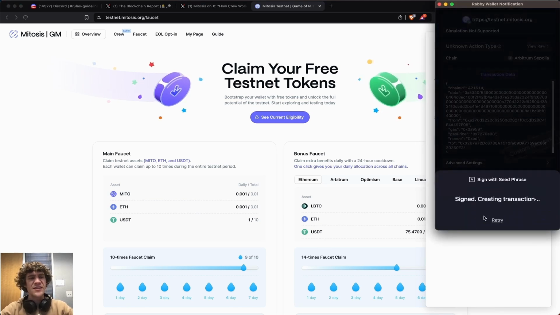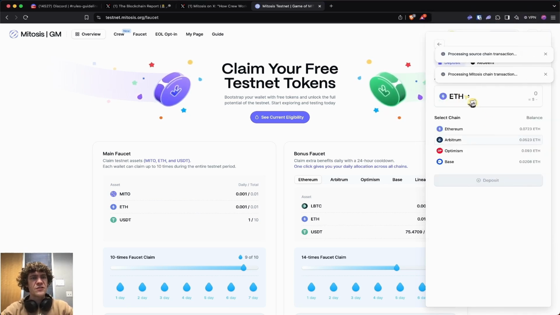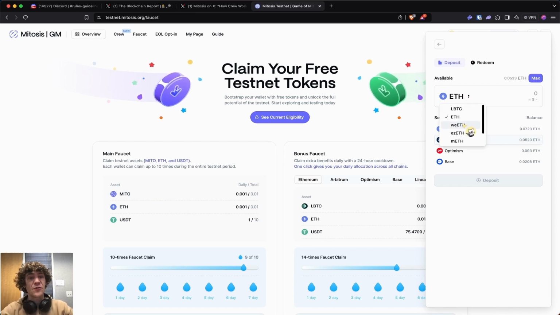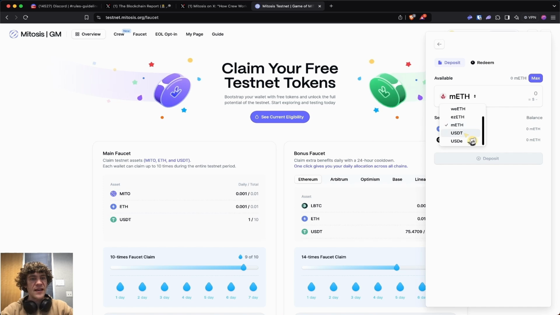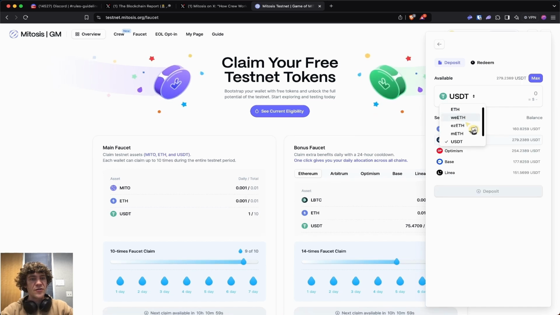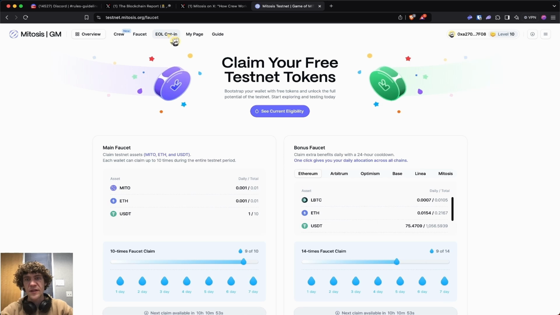So I did notice that there are a few issues. And if anybody out there has any idea how to get these three assets, weETH, easyETH, and mETH, I can't get these on any of the networks. So if you have a way to get these tokens on these networks, please let me know. But other than that, you got USDT and USDe available to deposit. So go in there and deposit a little bit in each one.